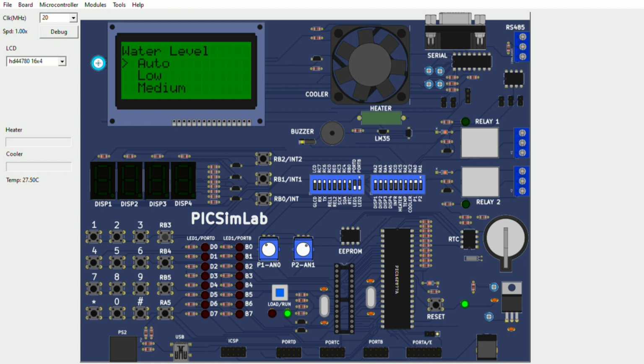Entering our next option, there are 5 modes for the water level: auto, low, medium, high, maximum, and so on. Choosing one of these, like auto.